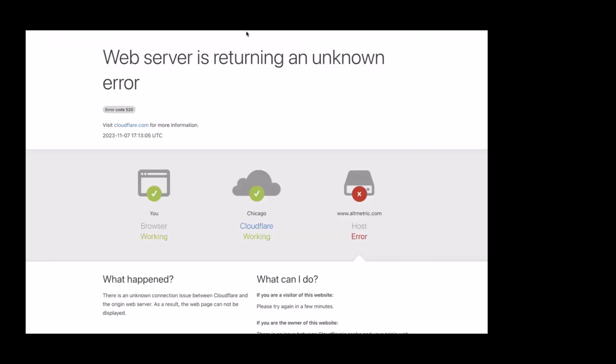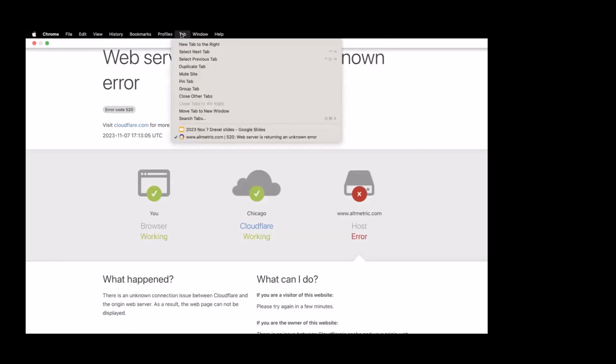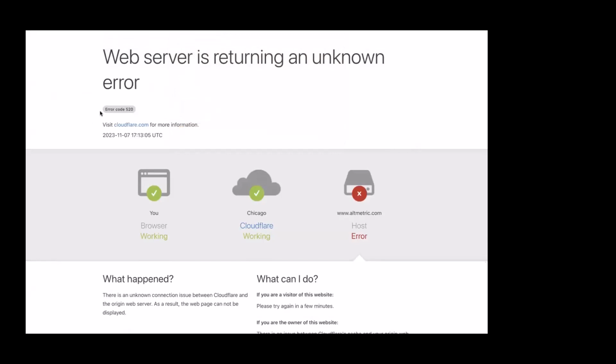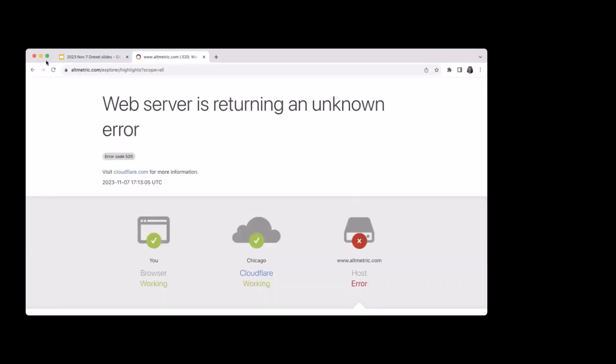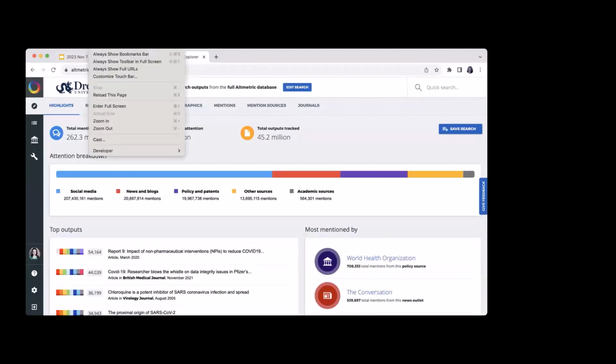Oh no, hopefully this doesn't last long. There's some maintenance work going on with Altmetric right now, and it looks like that's interfering with the platform. Uh-oh. Hold on. Let me stop sharing for a second. Hopefully we can get back online here. Okay, it's back. There we go. Hopefully that doesn't happen again. Sorry about that.